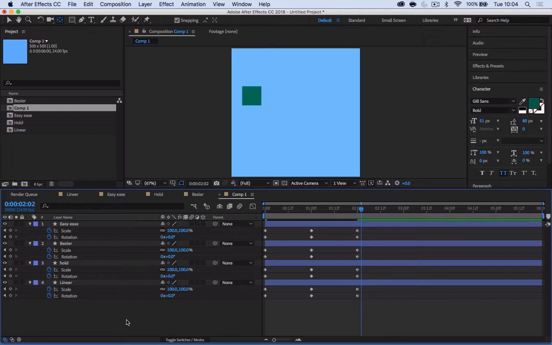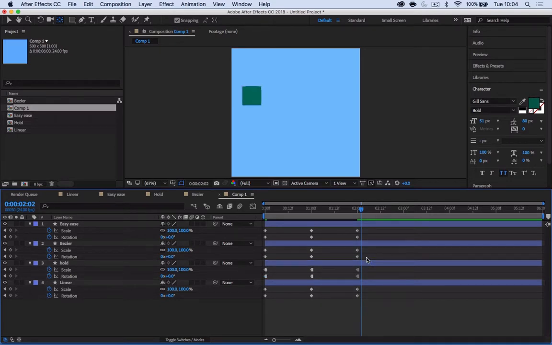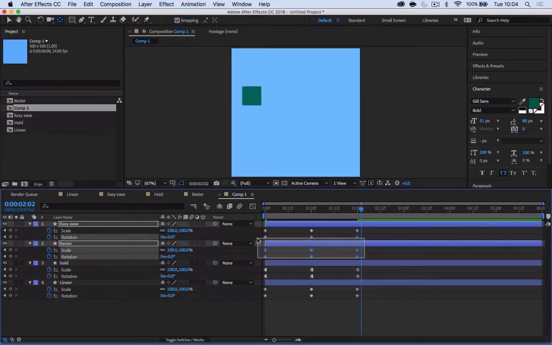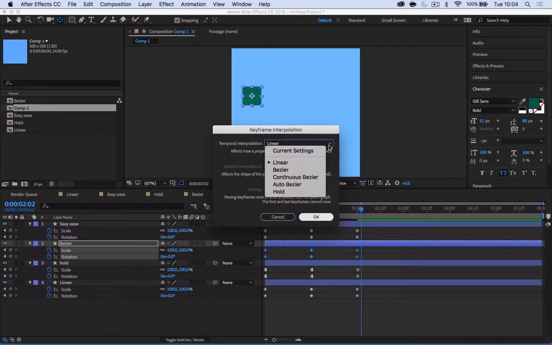Awesome. So now we're going to change our keyframes. I'm going to select all the keyframes for the hold. Let's right click and go to Toggle Hold Keyframe. Next, as you can see, it's blocky with an arrow type shape. So let's go to Bezier. Right click, Keyframe Interpolation, and let's go for Auto Bezier, so we get the nice little circles for you.